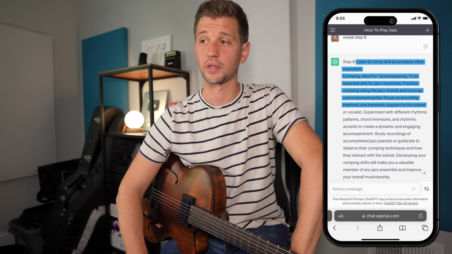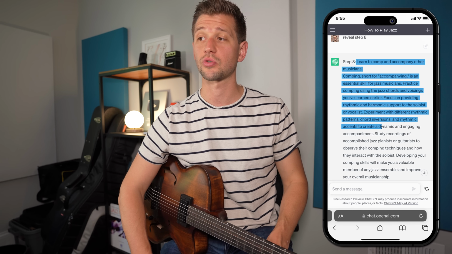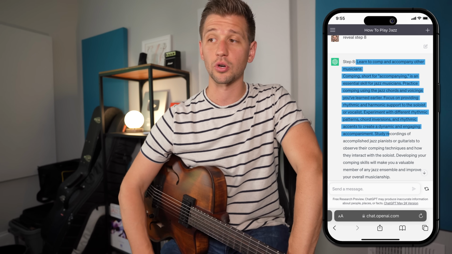Step 8 says learn to comp and accompany other musicians. So this one looks like it's a little bit more specific to a chordal instrument like piano or guitar or vibes. Comping, short for accompanying, is an essential skill for jazz musicians. Practice comping using the jazz chords and voicings you've learned earlier. Focus on providing rhythmic and harmonic support to the soloist or vocalist. Experiment with different rhythmic patterns, chord inversions, rhythmic accents to create a dynamic and engaging accompaniment. Study recordings of accomplished jazz pianists or guitarists to observe their comping techniques and how they interact with the soloist. Developing your comping skills will make you a valuable member of any jazz ensemble and improve your overall musicianship.